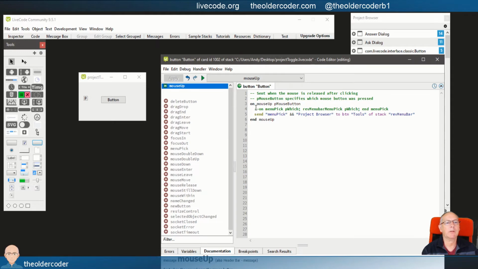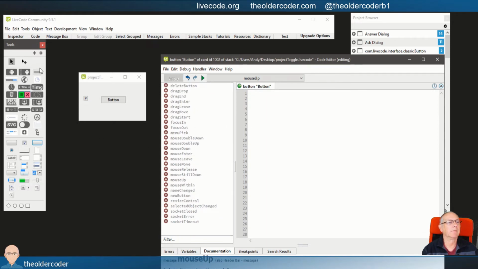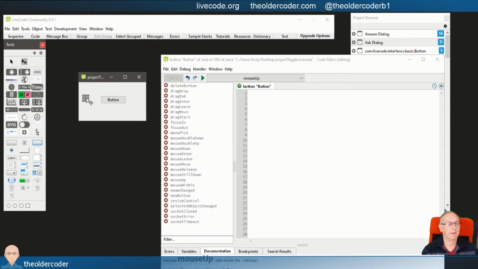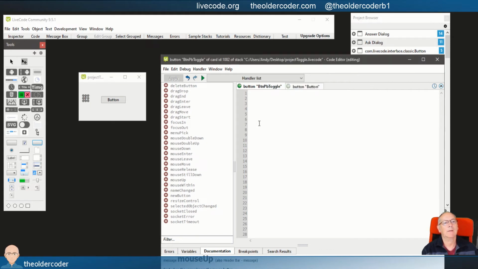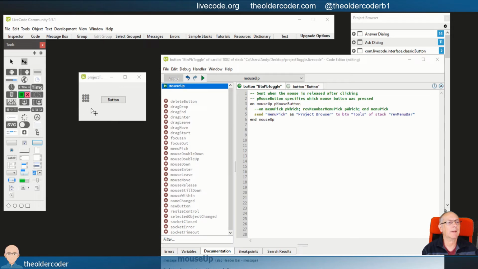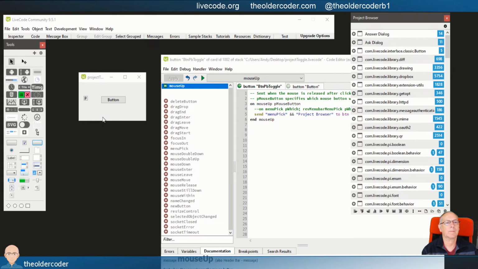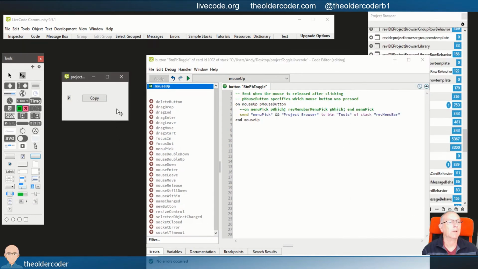Okay, I'm actually coding this in the wrong button, so let me just copy all that out, apply that so it's taken out, and put it back in here. I knew I shouldn't have added the other button until I'd actually done this. Anyway, so let's just apply, and yeah, there we go. So what we need to do now is to code the copy button.